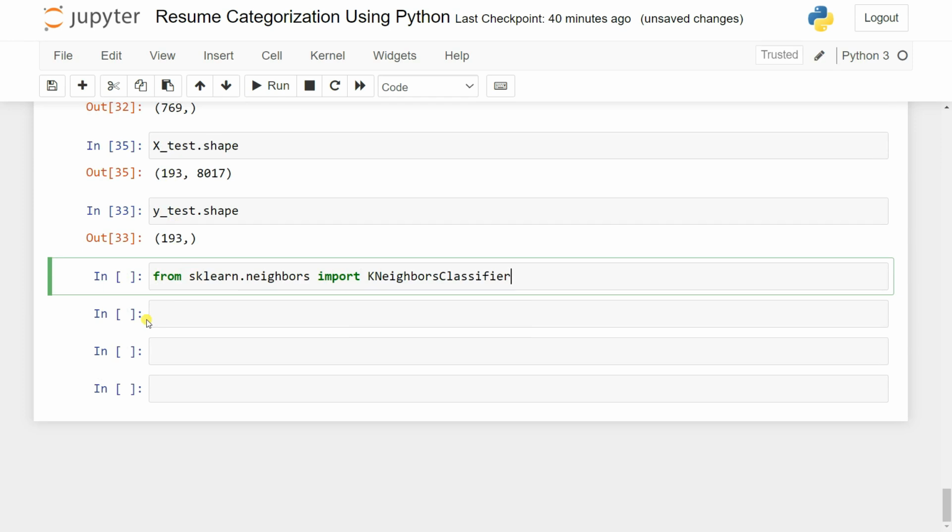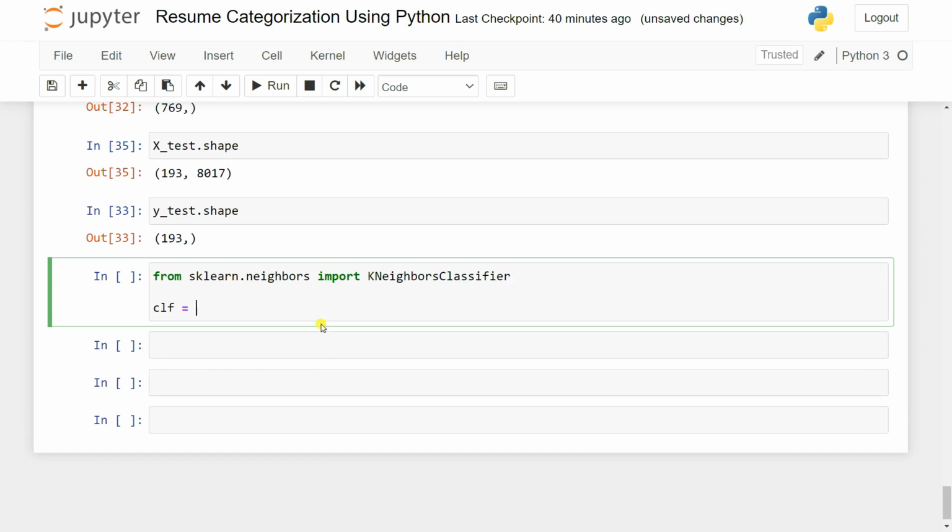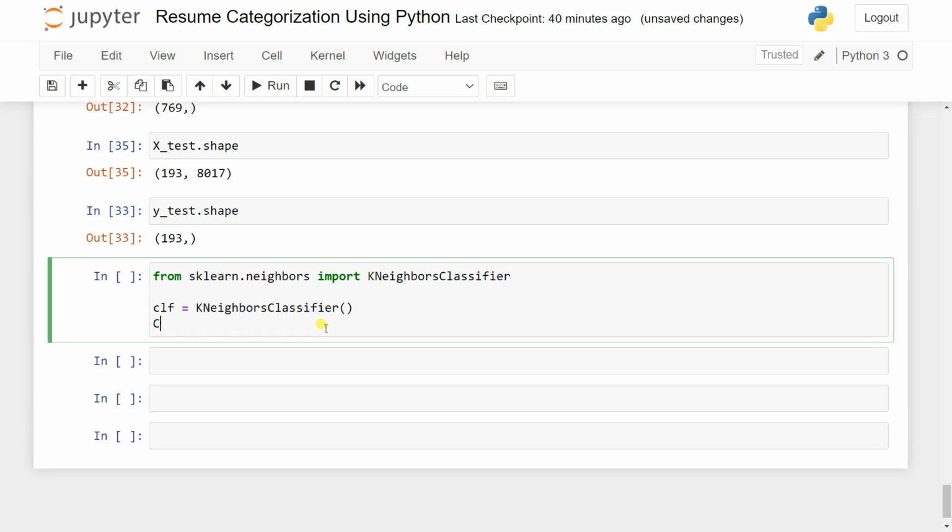Then I'm going to fit our data using the KNN, then use multiple machine learning models, evaluate them, and choose which model is best. Now we create the instance of the classifier. Let's say clf equal to KNeighborsClassifier. Then we fit the classifier: clf dot fit, with the x train and the y train.